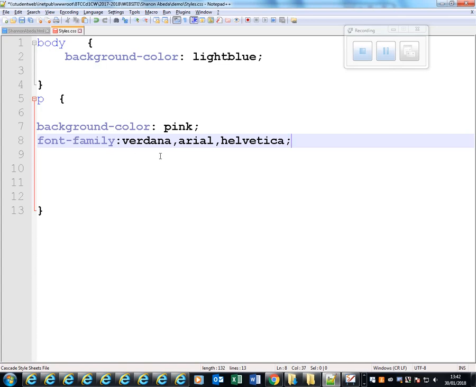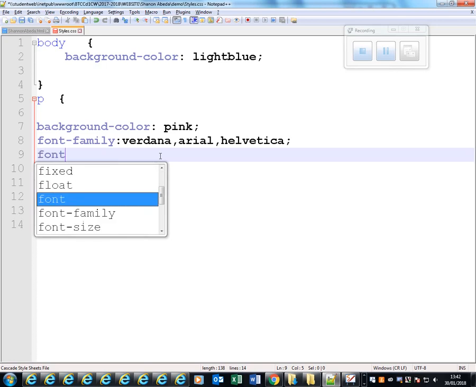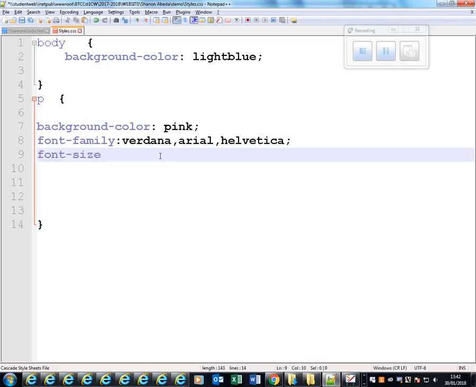What else do we want to change for the paragraph? The font size equal to maybe whatever is available for the device. We want it a little bit bigger than that, so this is how we write it: em. If we put 1em, it gives the device font, but we want it slightly bigger. Let's make it 1.4.